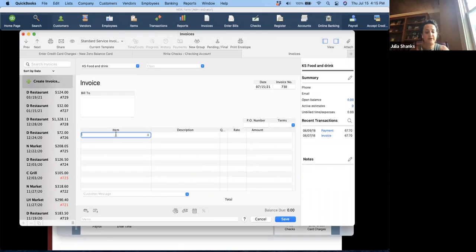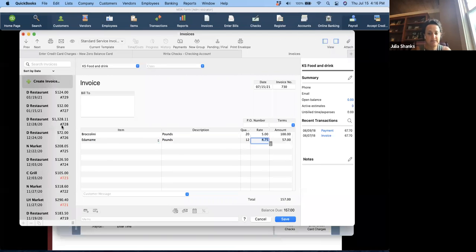And I can specify, broccolini. This Q right here, that Q is quantity. So I'm going to say I sold 20 pounds of broccolini at $5 a pound. I sold edamame, 12 pounds of edamame. So I can specify what I've sold. And we're going to talk about items. These are items right here. And I can click save.